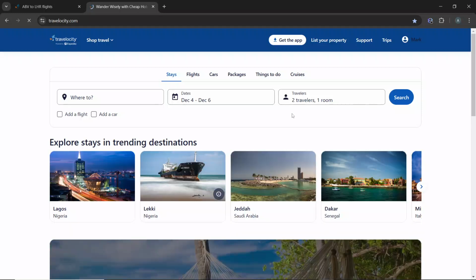Hello, in this tutorial, I'll show you how to leave a review on Travelocity. Leaving a review on Travelocity helps other travelers make informed decisions. And here is how you can leave a review on Travelocity.